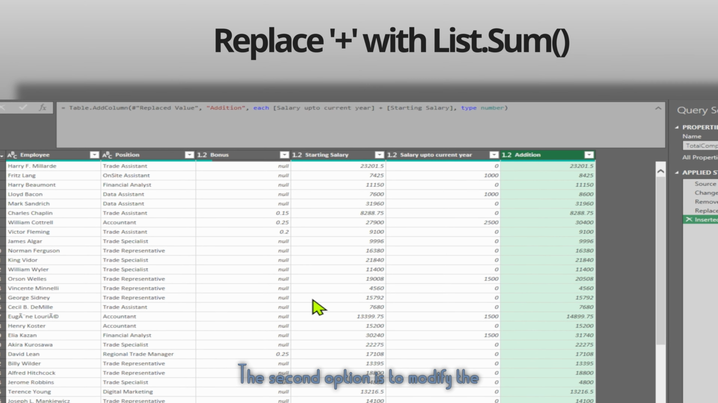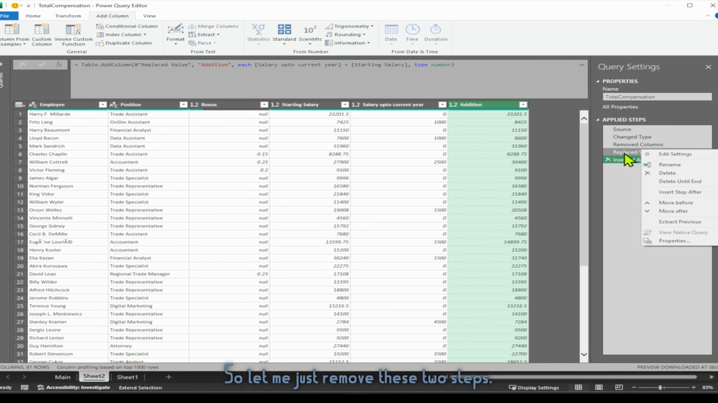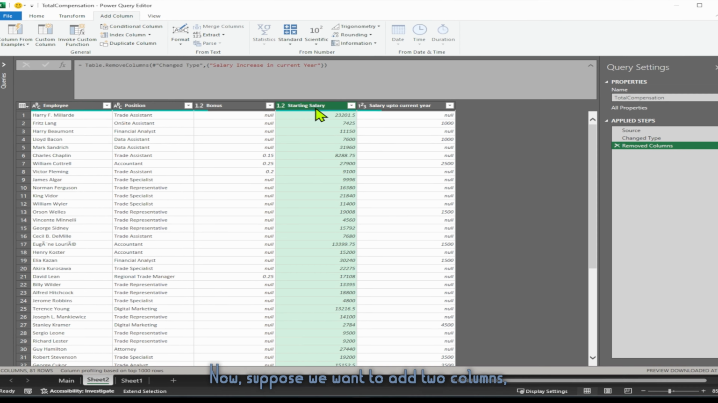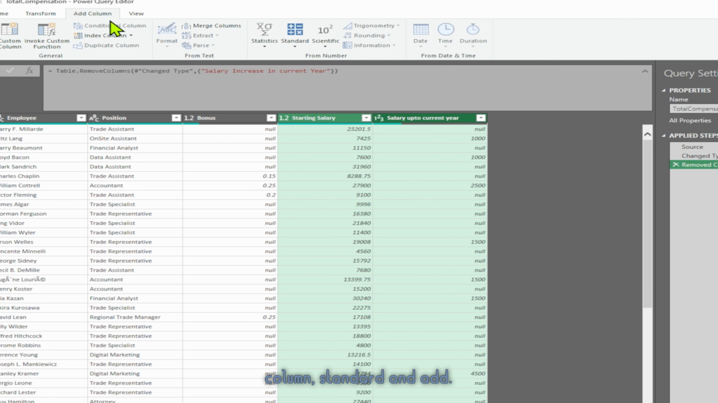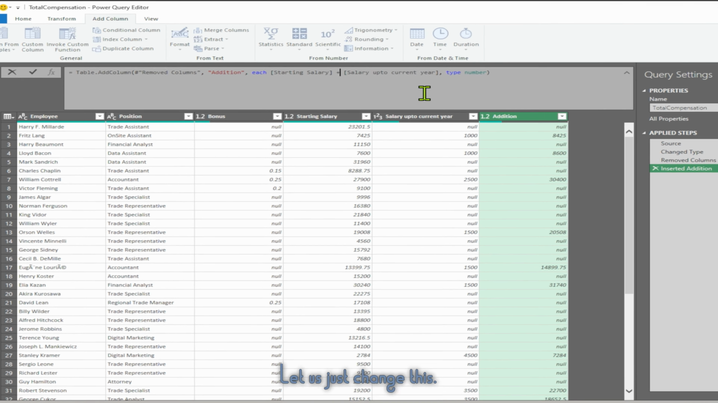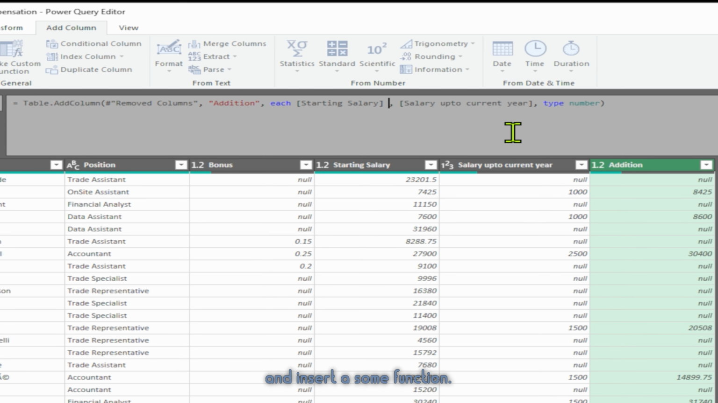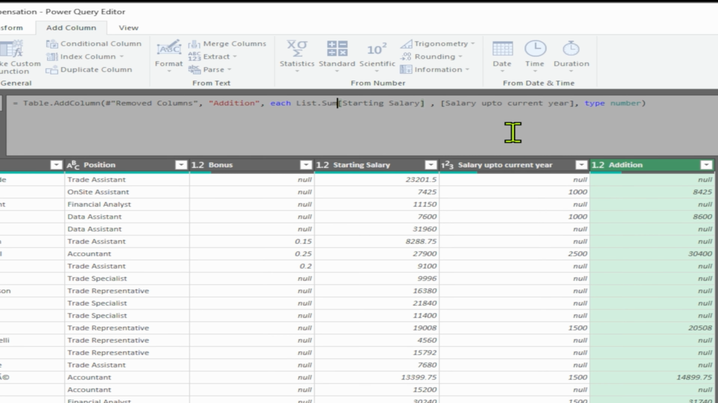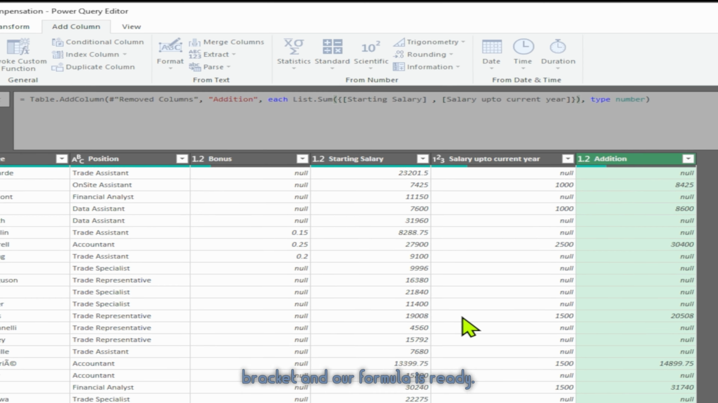The second option is to modify the formula in the formula bar. So let me just remove these two steps. Now suppose we want to add two columns, we will go to Add Column, Standard and Add. So we get the addition column with a null value. Let us just change this. Replace the plus with a comma and insert a sum function, so it is List.Sum. The formula for the sum function is in parentheses, so let us put them before and after the columns. And since this is a list function, we have to put the brace brackets, and our formula is ready.